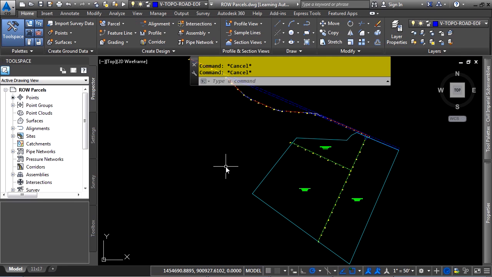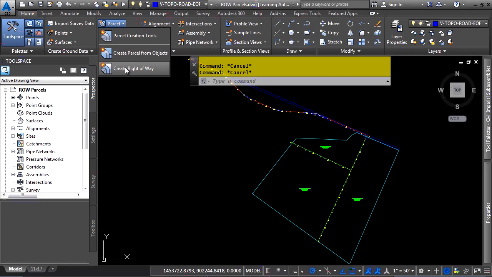In this video, we will discuss right-of-way parcels. If you'd like to follow along with this video, please open the file rightofwayparcels.dwg located in the training folder as discussed in the Working with this Dataset video. Civil 3D provides a simple tool to create right-of-way parcels. Navigate to the Home tab, Create Design panel, Parcel dropdown, Create Right-of-Way.